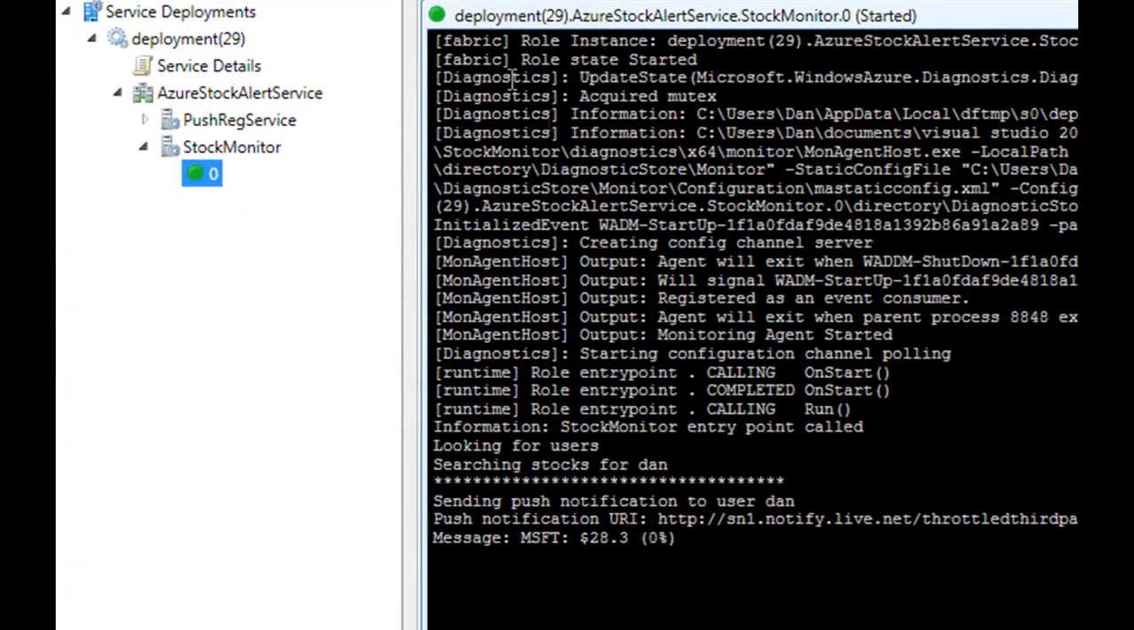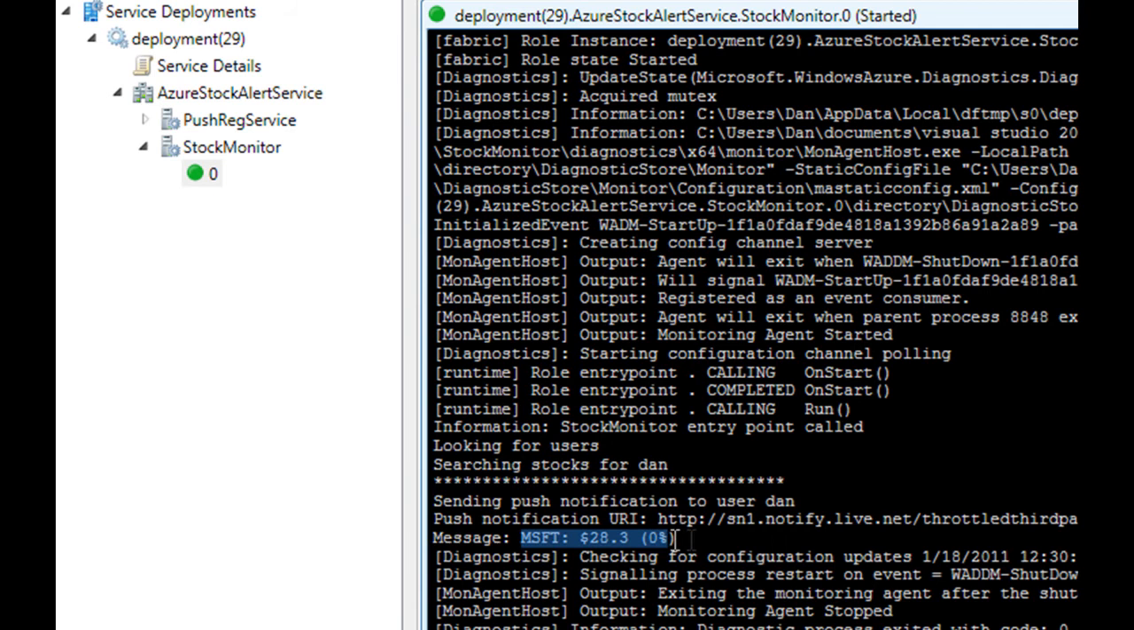So it gives you all the startup stuff, and you're able to trace to this console, which is really cool. So this is what I've done. I've said I'm looking for users. I've only got one record in the database, but this should happen for every record that's in there. It says I'm searching stocks for Dan, and then it found the most interesting stock according to whatever silly logic I put in there. And it sent this message to the push notification URI, which in turn sent it to the emulator device. And I wasn't even running the application when that happened.